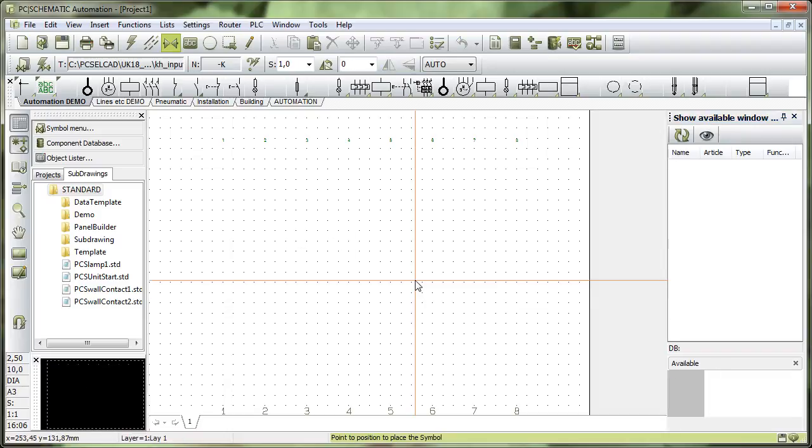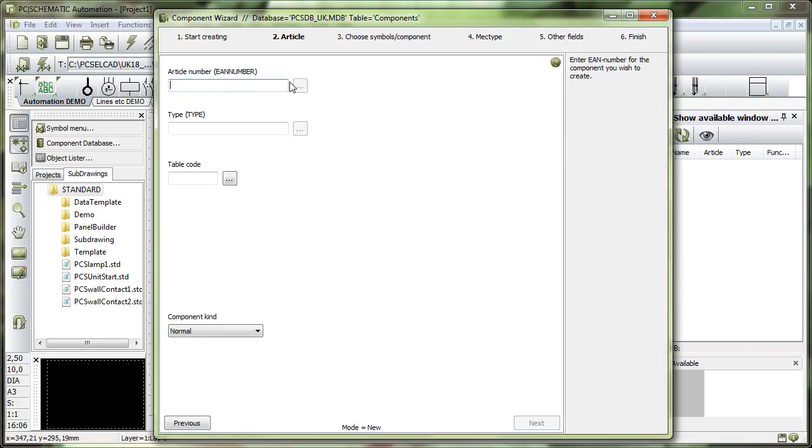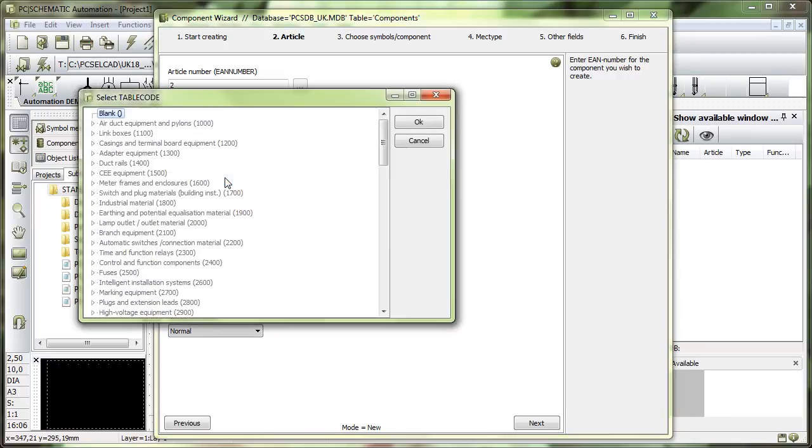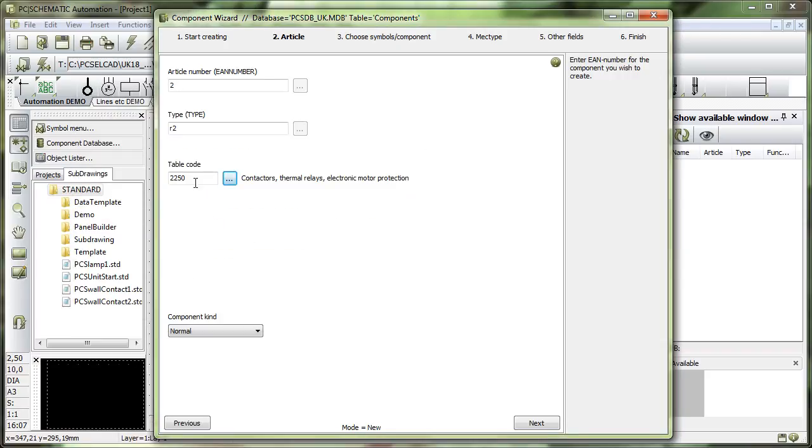In this video you can see how to use a component wizard to create a very simple component. Start the component wizard here and select to make a new component. I'll give it an article number 2. I could give it a type T2, and then that would be R2. Then I select the table code for the component I'm going to make. I'm going to make a contactor, which belongs in this group of components, and then I click OK. I cannot type the number, I need to browse and find it.